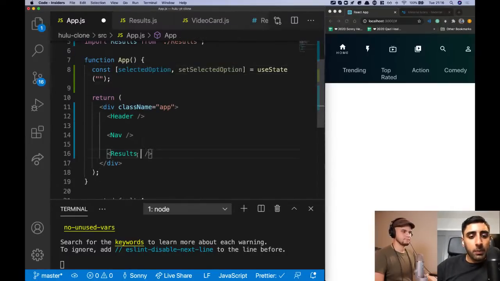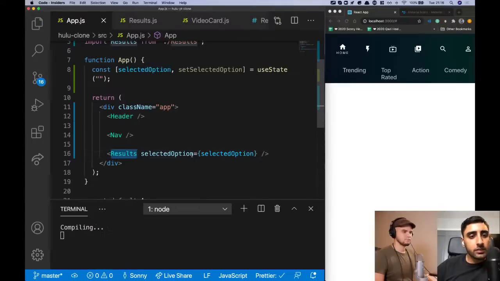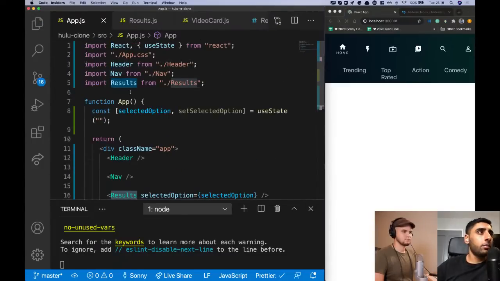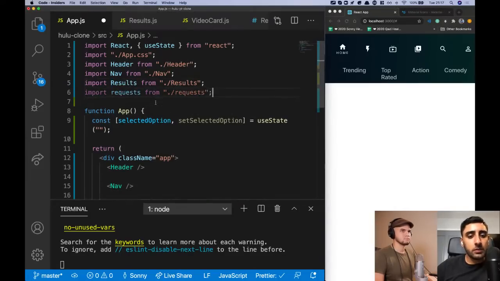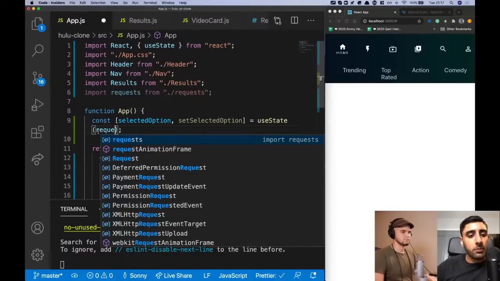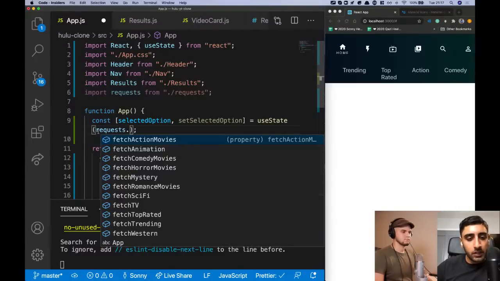So firstly, we need to pass the selected option as the prop down to results. It's still blank. Why is it still blank? Because remember, it doesn't have anything to fetch from, right? So what we need to do is we need to say the first value should be, for example, like results.fetch trending, for example.